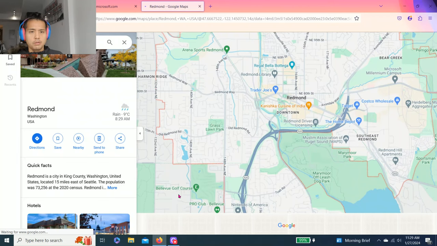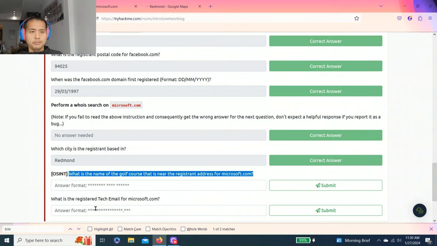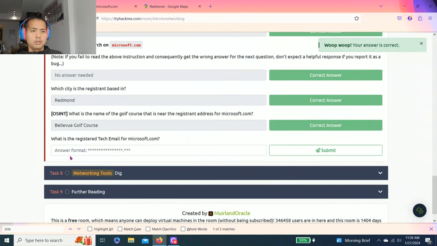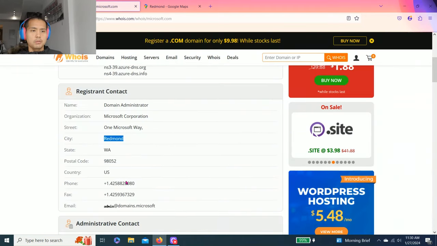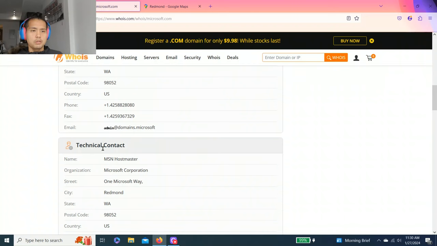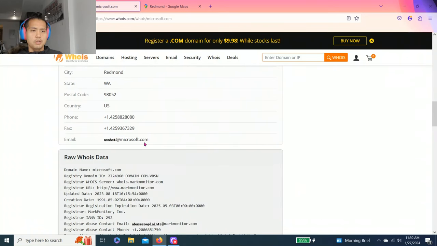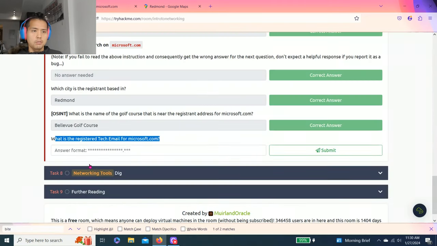And there's a golf course here. Bellevue, let's try it. Bellevue Golf Course. Yep. Last question, what is the registered tech email for the Microsoft company? Technical contact, MSN. Oops.